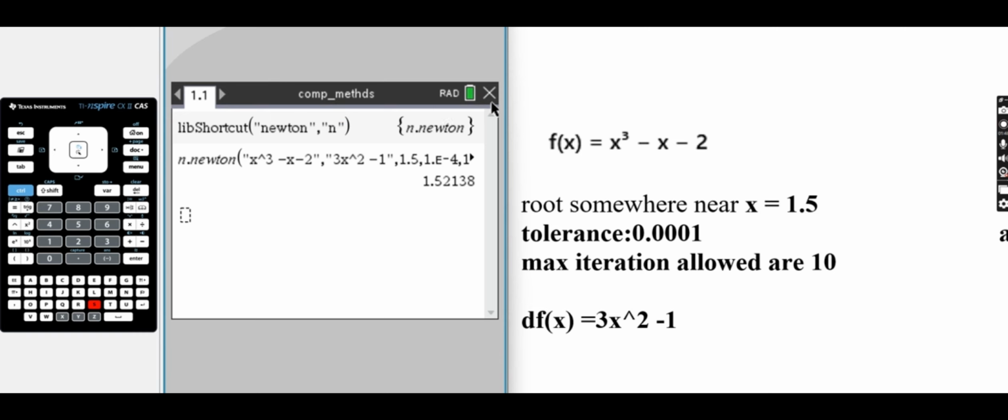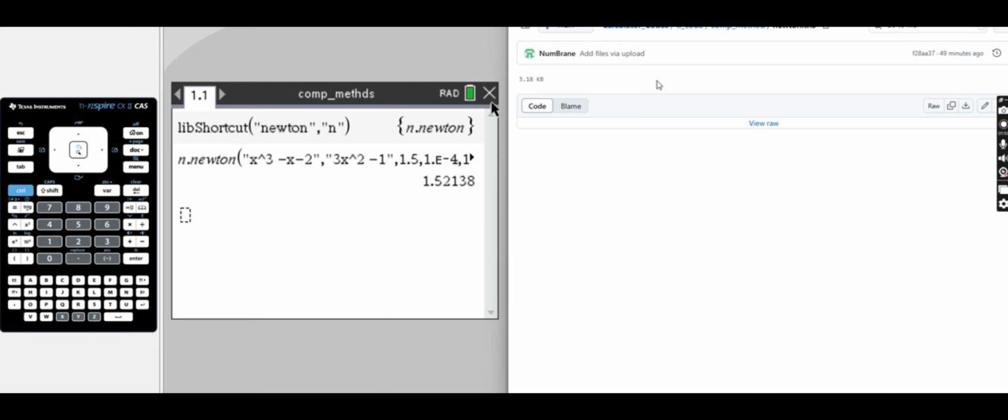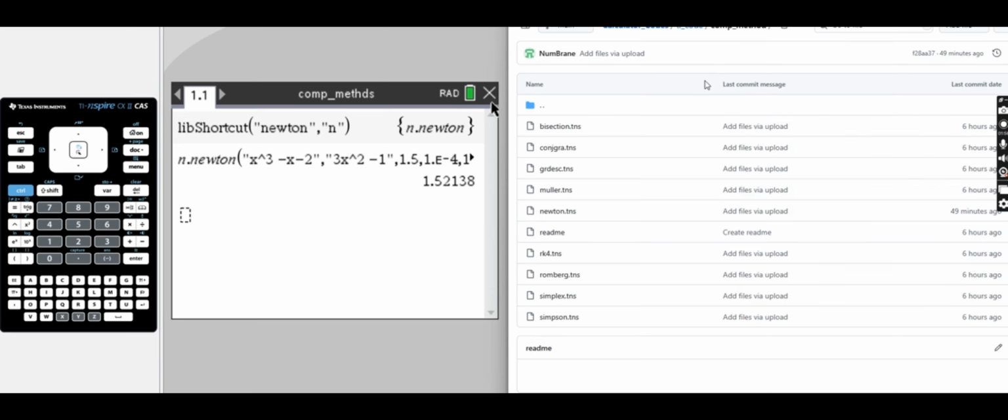And then also, this is the GitHub repository. It has many other such methods for numerical computations. If you are working with approximations, integrals, or solving equations iteratively, this setup makes your Ti-nspire a much more powerful tool.